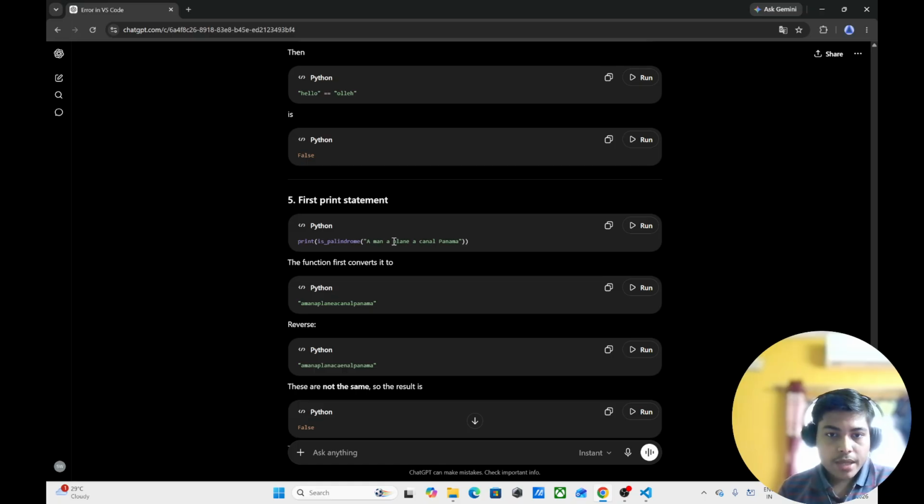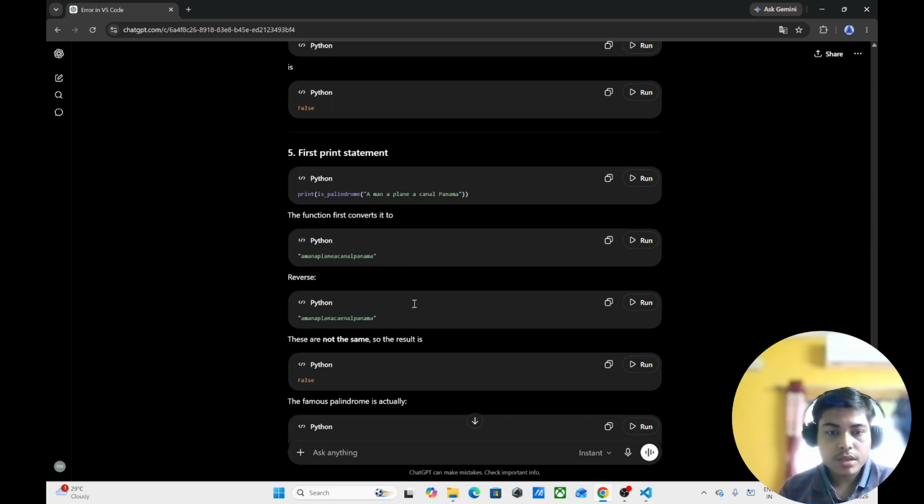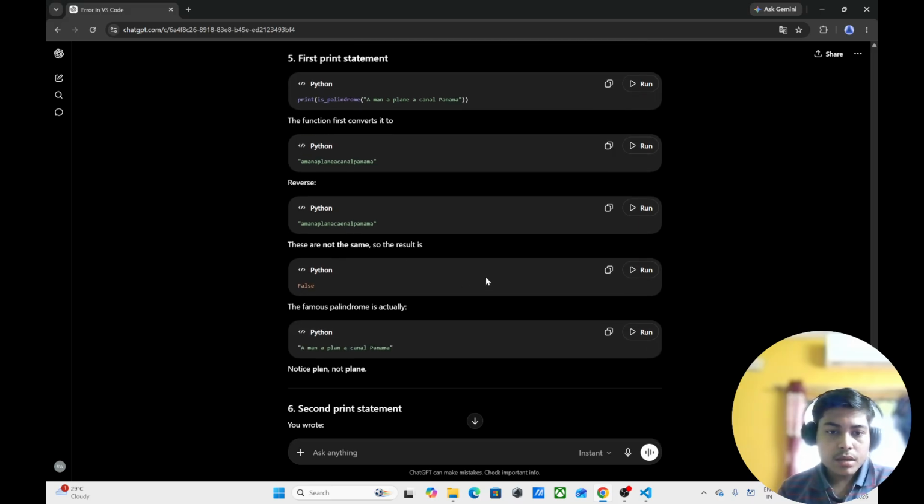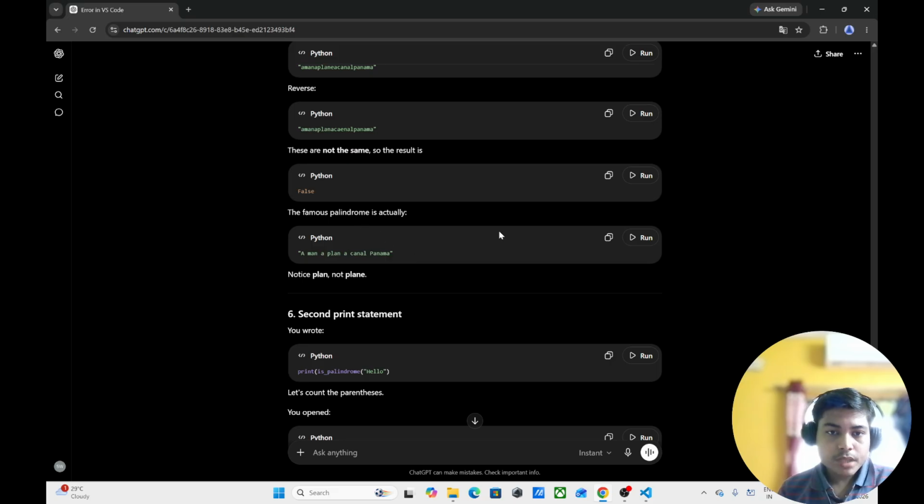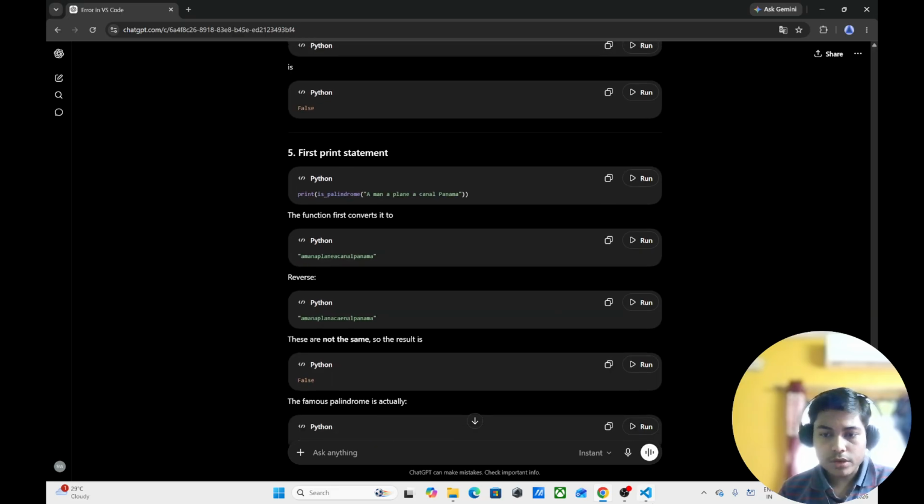So this one, a man, a plane, a canal, and Panama, is being written as amanaplanacanalpanama. Now, if you reverse it, its reverse is the same as the previous one. So that's why it's giving true, and the hello one is giving false. Okay.